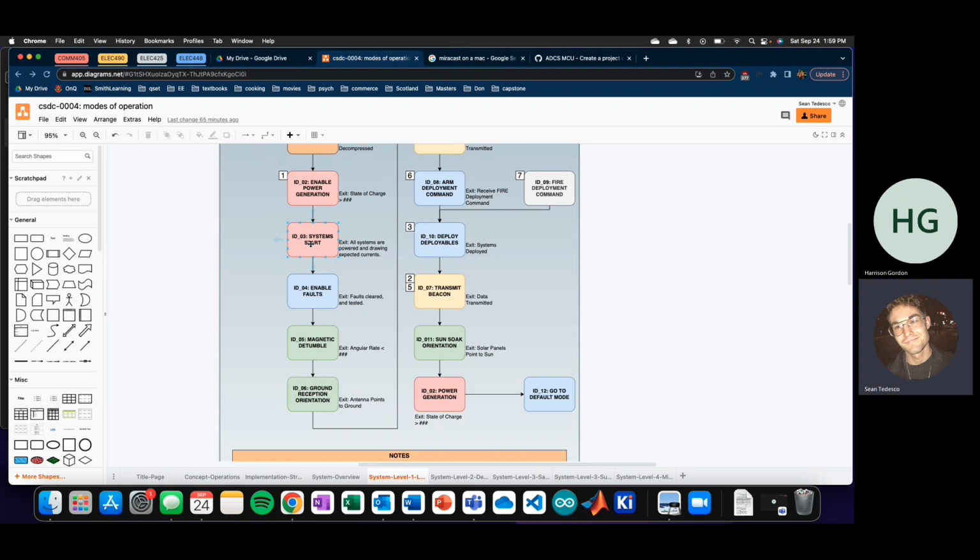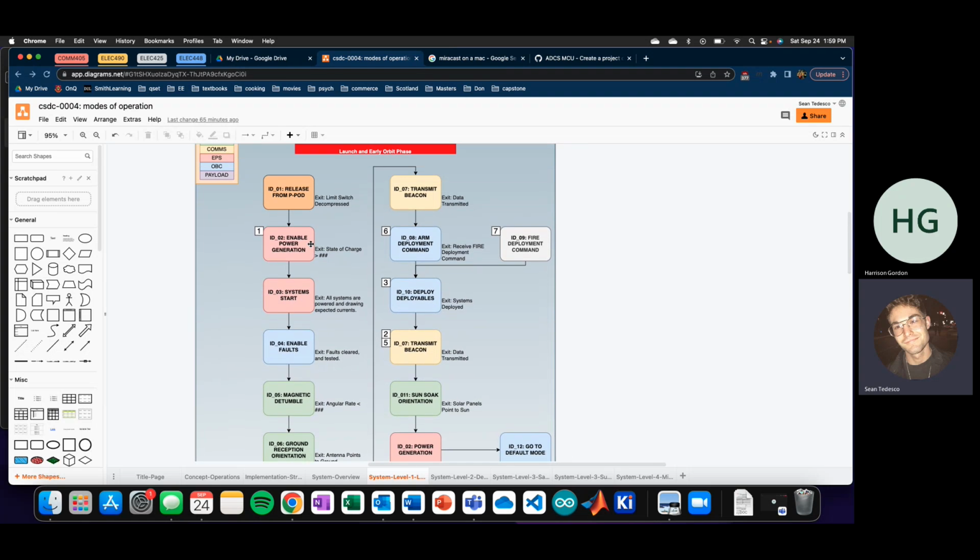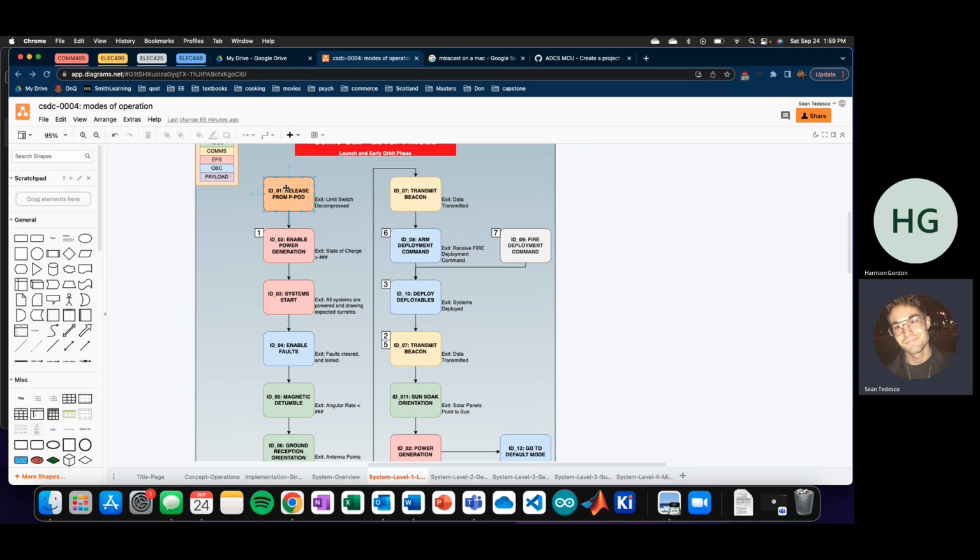Sorry, I should also mention that each one of these tasks has an ID associated with it. And then, of course, each one of the tasks also has an exit associated with it as well.